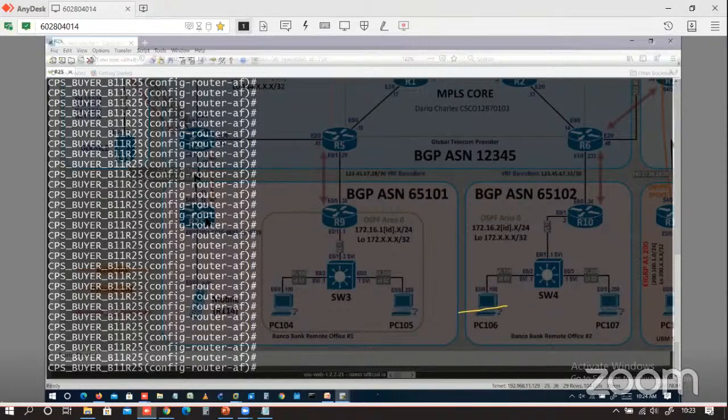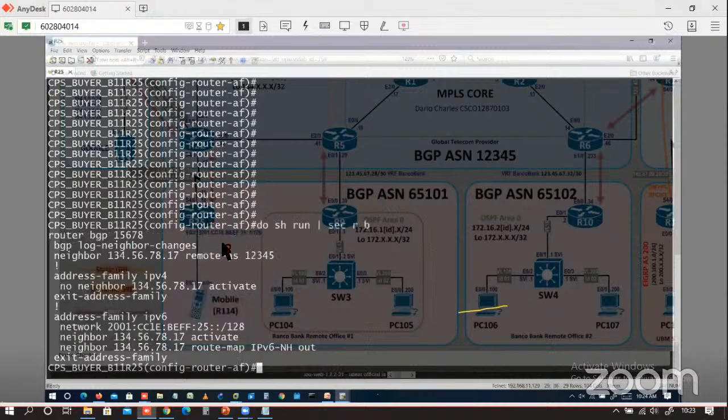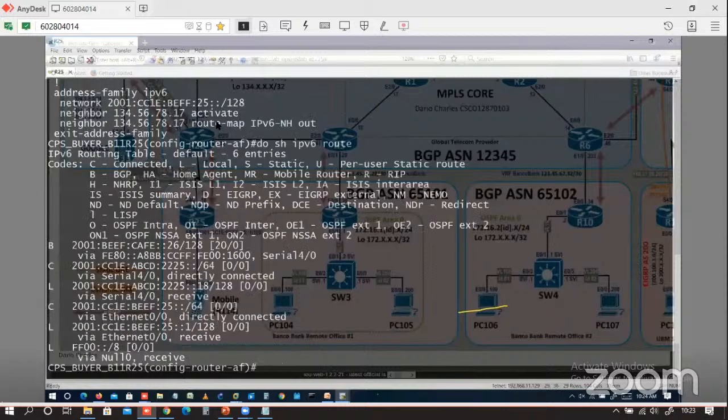Next thing we have to check, we should advertise a network ID only. So I'm just checking the configuration. Do show run pipe section BGP, router BGP, and I'll check the routing table also. Do show IPv6 route. In this configuration, I can see we are advertising a /128. It means a full address we are advertising, and this is not a loopback address. If that is a loopback address, that is fine. But right now we have to advertise a segment address. It means we have to advertise a network ID, right? Correct? Guys, yes or no?